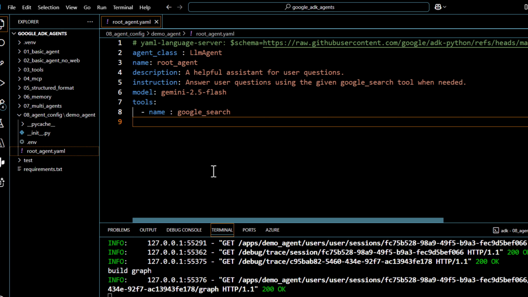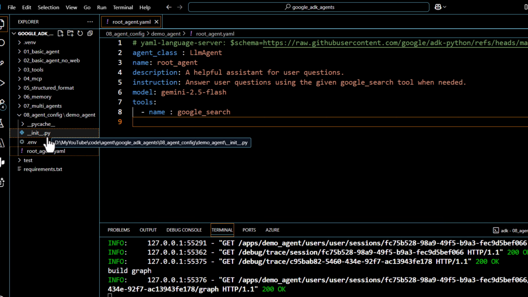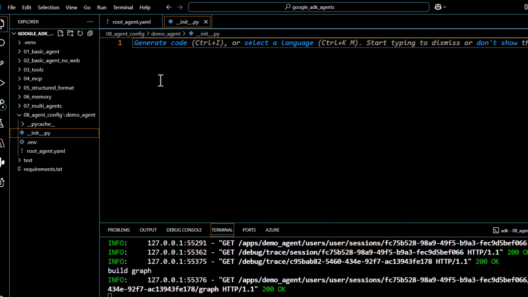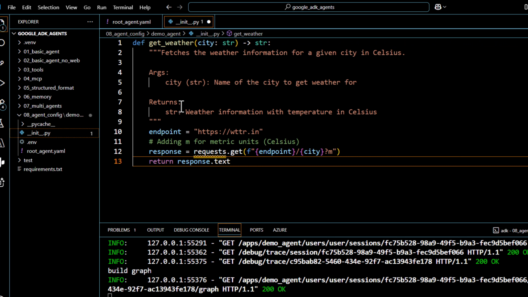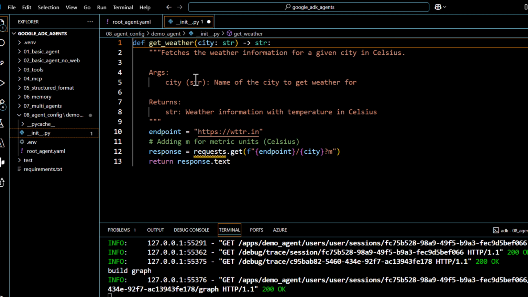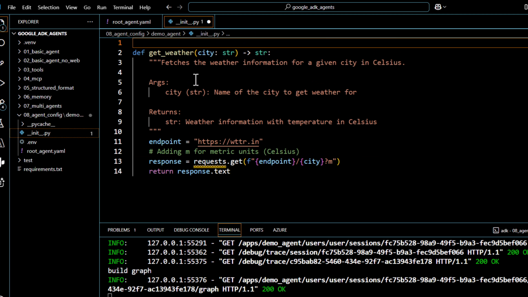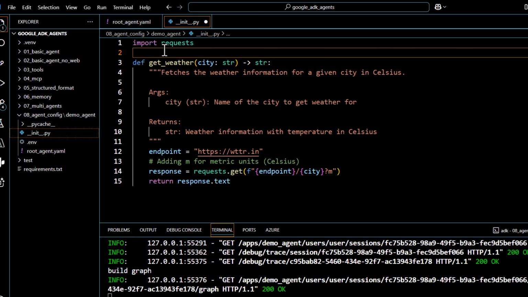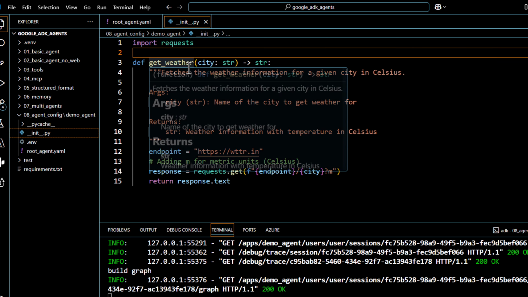Now this is an inbuilt tool, but there could be a scenario where you need to pass your custom tool. So let's see how we can pass it using agent config. The first thing we have to do is go to your __init__.py file, and here you have to define your custom method. I'm just pasting it over here, and this is the same method we used earlier to get the weather information. Here I'm just importing requests, and I'm going to save it. Now I have my tool configured over here.